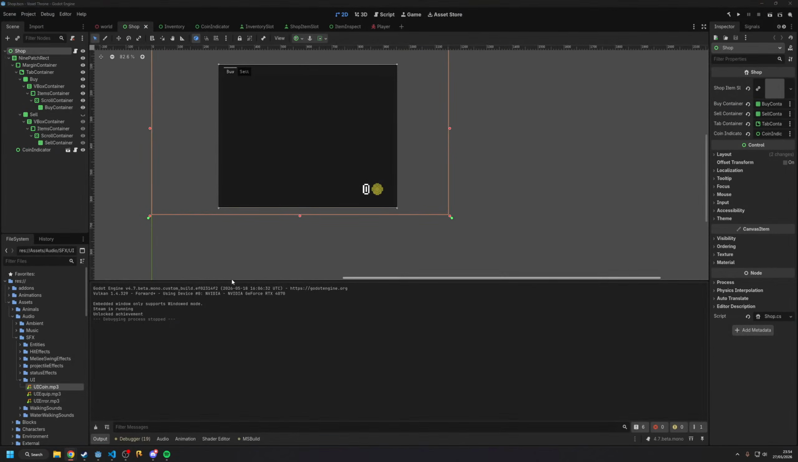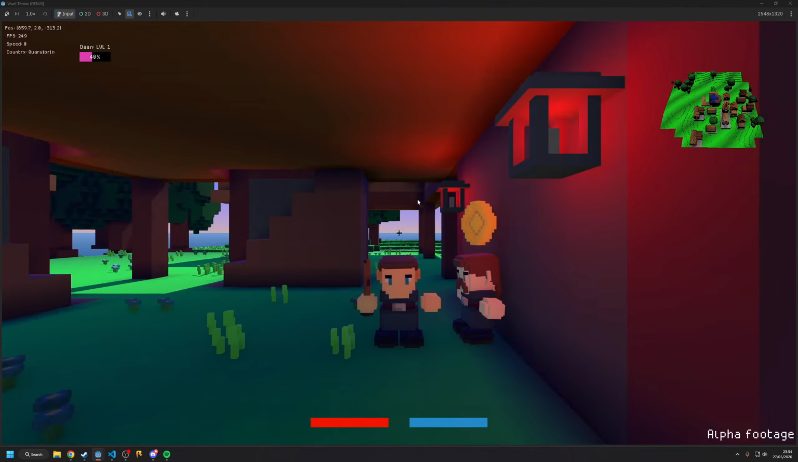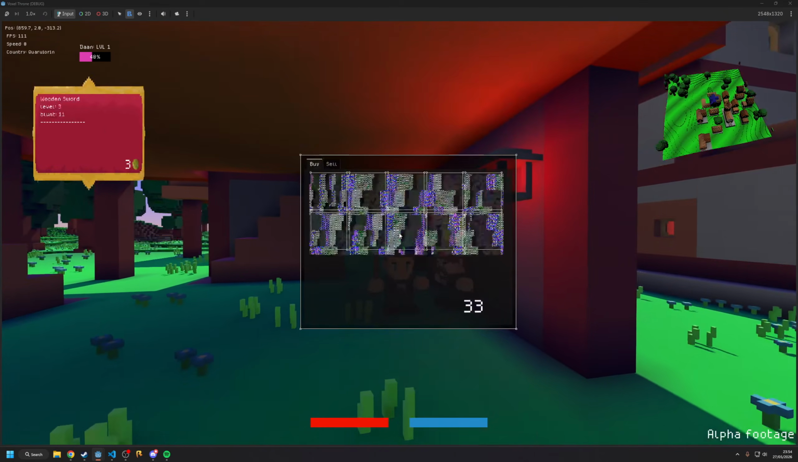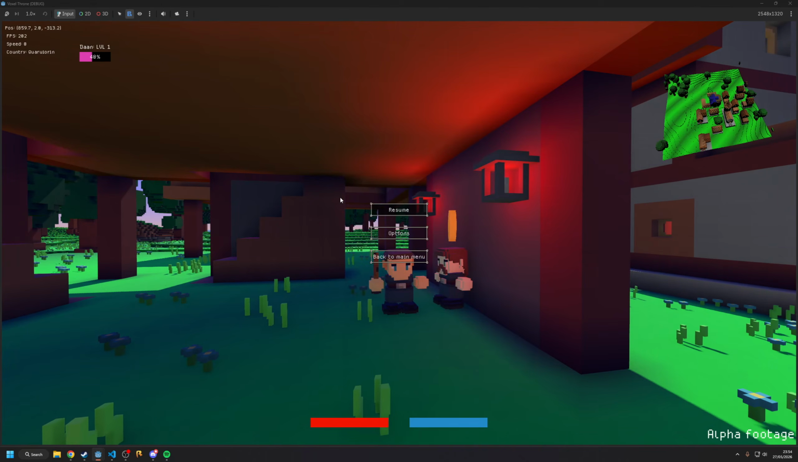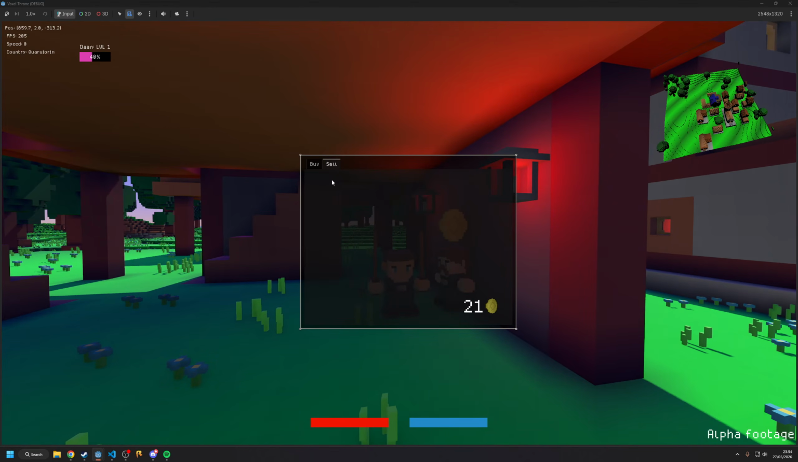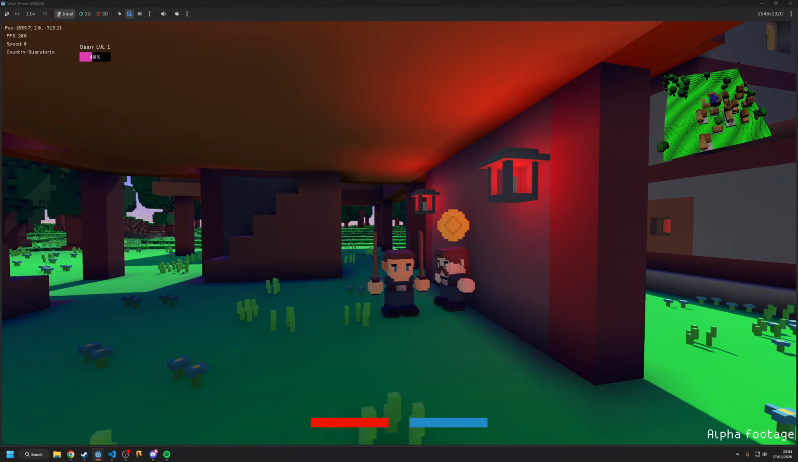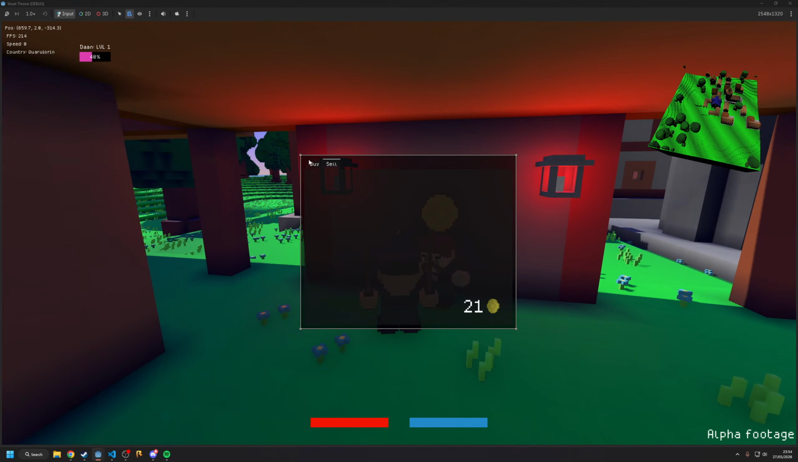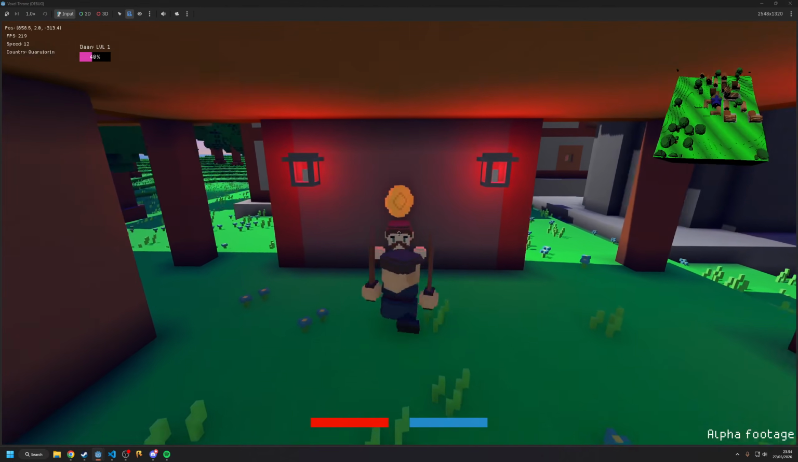Okay. Then let's see if buying items also puts them in inventory correctly, because I'm not really sure if it works already. It does. So now in the sell we don't see any items. That's weird.